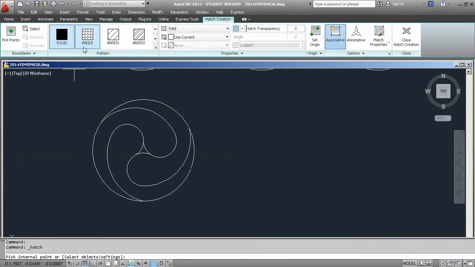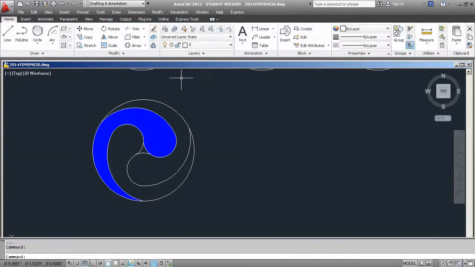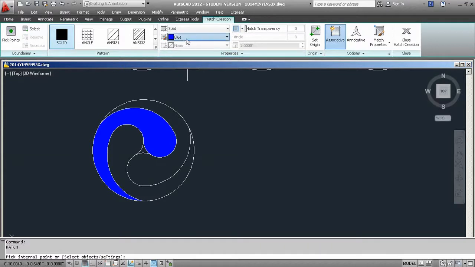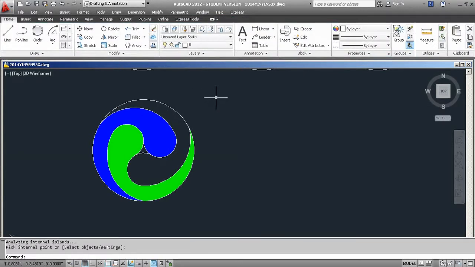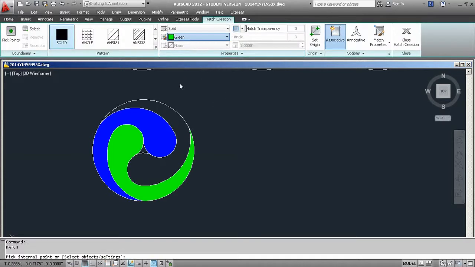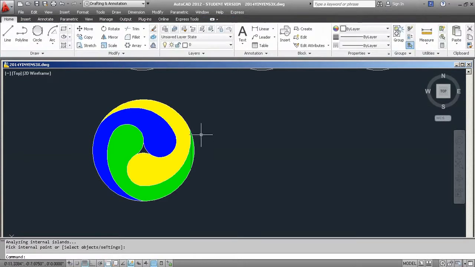Select the solid color option. You select the color that you choose, for example blue, and you pick the area. Click inside the area, hit the enter key, and this establishes the color. Enter key again, and the command comes back. Use the boundary hatch command again, change the color, pick the area and click on it. Enter key again. The command comes back. Change the color again to yellow. Move your cursor over the area you want to color. Enter key again, and this is done.